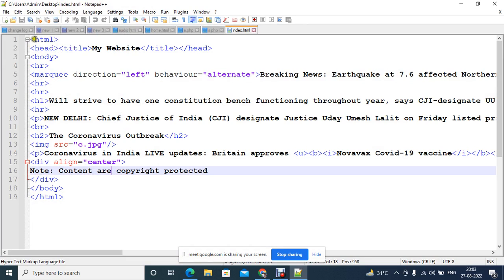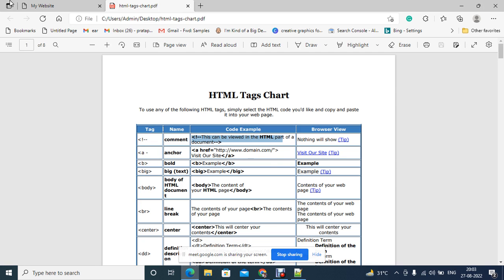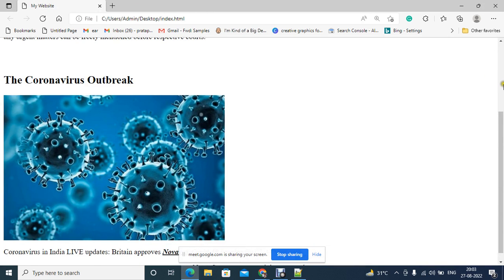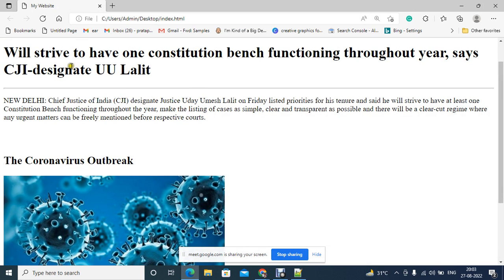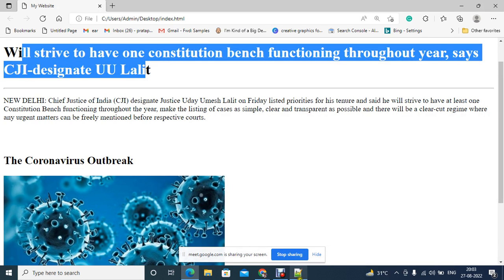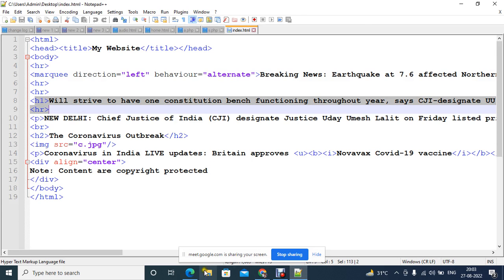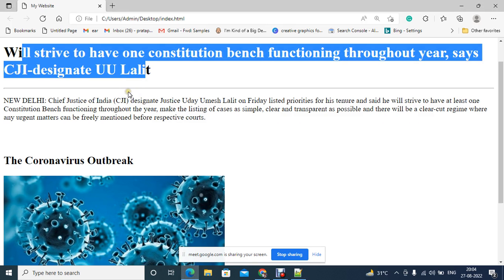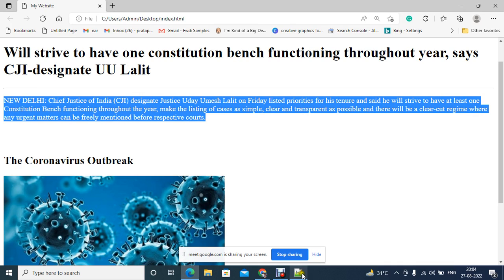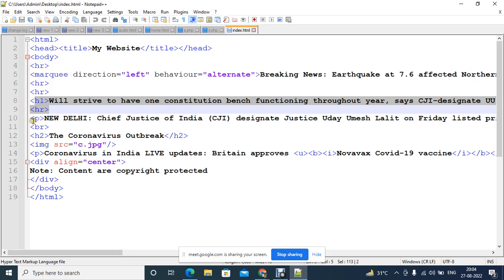We have done HTML, head, title, then we started body. Then I told you that the HR tag is used to make the horizontal row or line. If we see the code here, we made this line with the help of this. Then we have written this heading with the help of H1. Then again we have put one more line here, this one is again with the HR. And then this paragraph with the P tag, the paragraph tag.